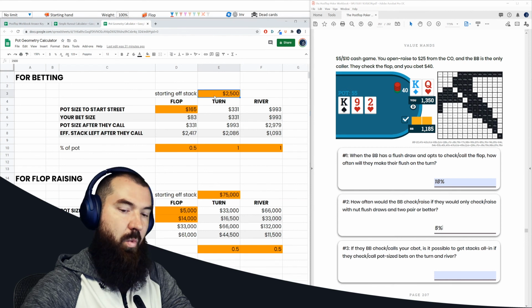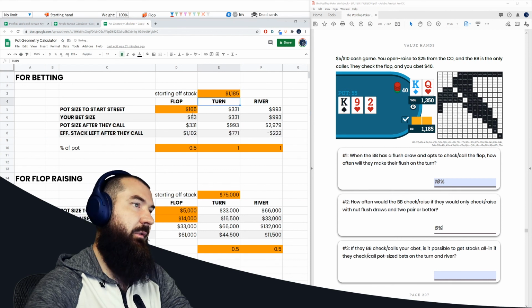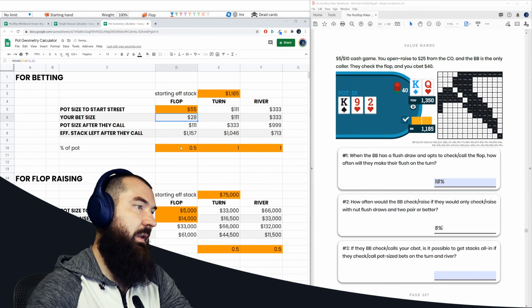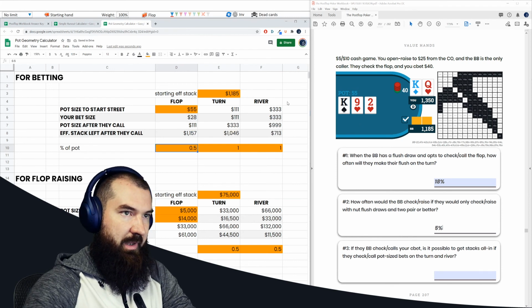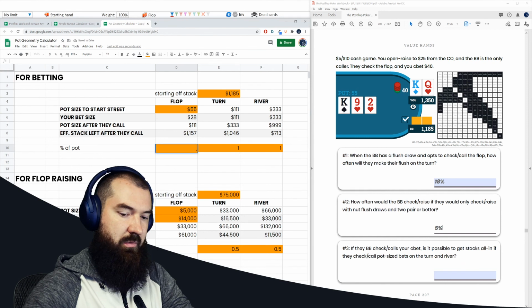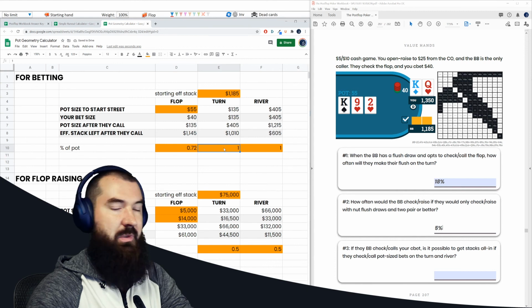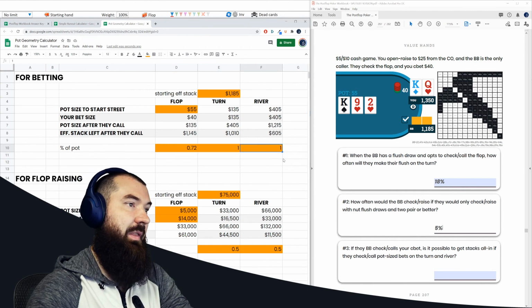So 1185. And the pot on the flop is 55. And we need to bet 40, so 0.72, perfect. Okay, so that gets us where we need to be. And then we have a 100% pot on the turn, 100% pot on the river.